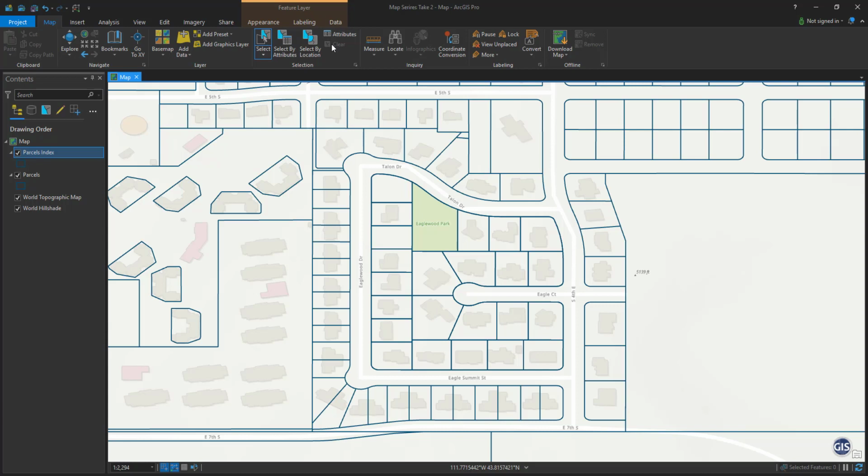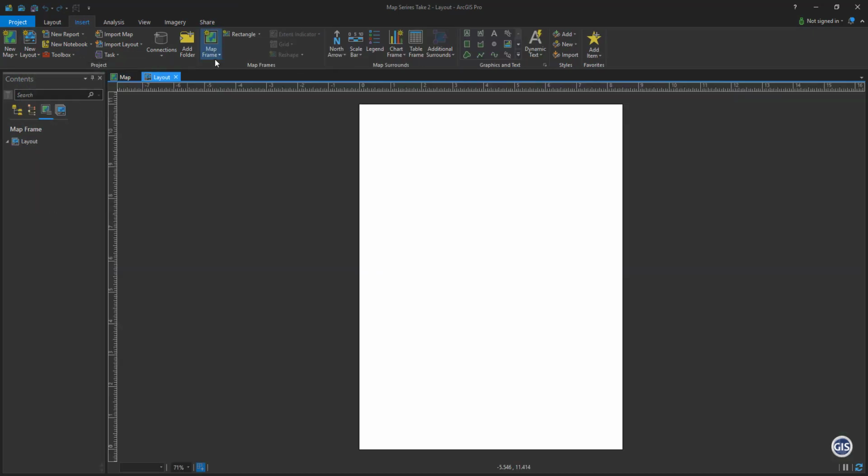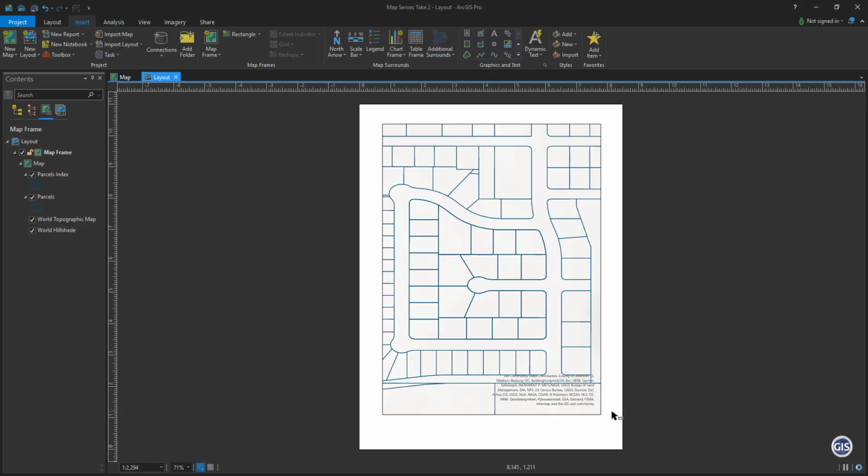Next, we want to create a map layout for our map series. This will determine the appearance of all the maps that are created using the map series. Insert a new portrait 8.5x11 layout. Okay, now let's add the main map to our layout using Insert, Map Frame, and select Main Map. Let's also add in a legend, scale bar, and north arrow.